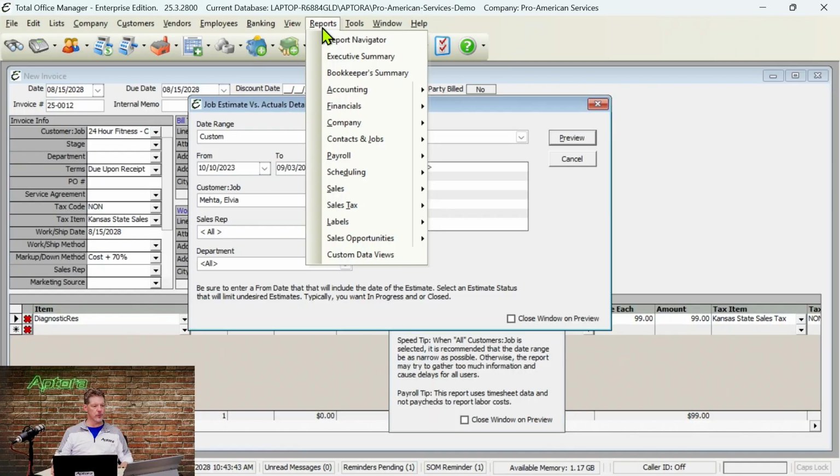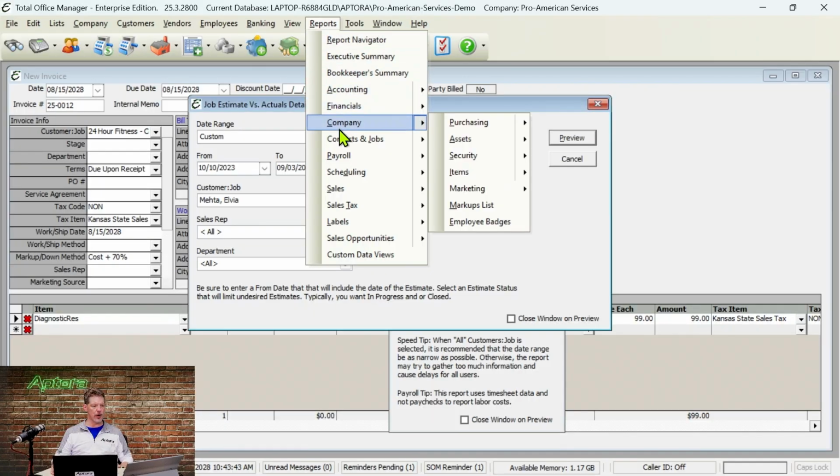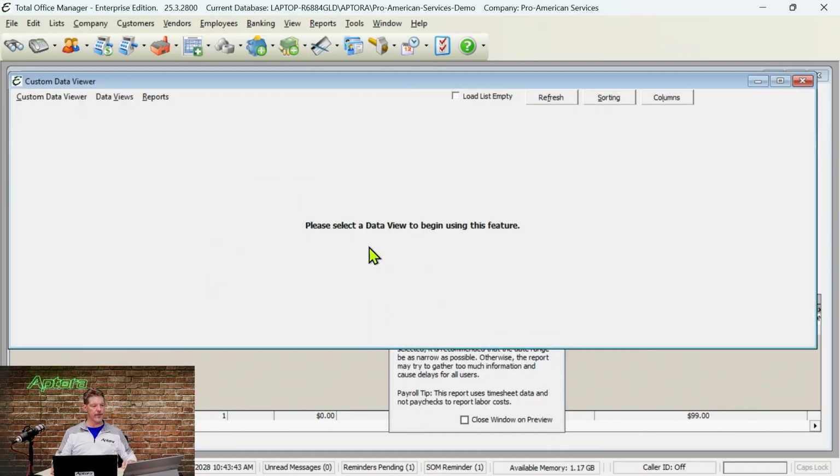So I mentioned there's reports in here that are specific to job costing, and there's lots of reports where you can pick a job, and that could be useful, such as payroll reports, etc. There are custom data views that you might find helpful. I was in here fine-tuning a custom data view for a client not long ago, and it made me think to show this to you, otherwise I might have forgot.